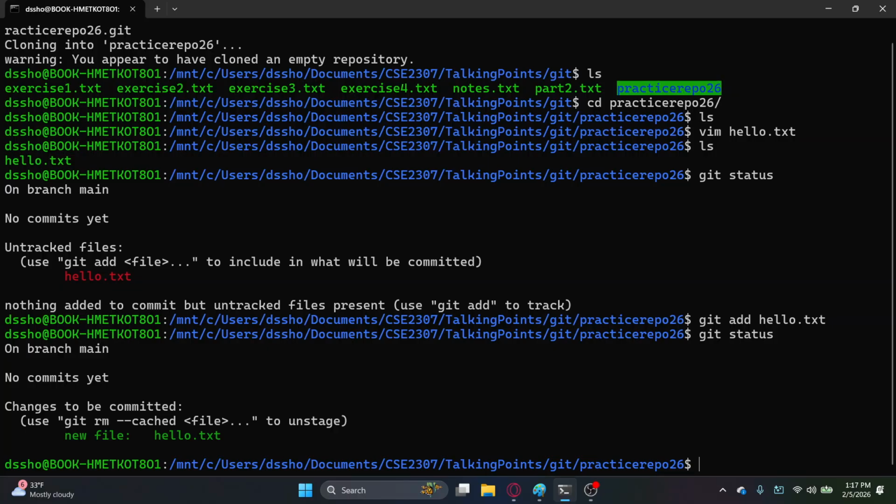So a commit is quite literally a moment in time. How does this repository look at this particular moment in time? That's all that it is. It's just telling Git, hey, record everything in the repository as it looks right now. I want you to remember that and call it a commit.